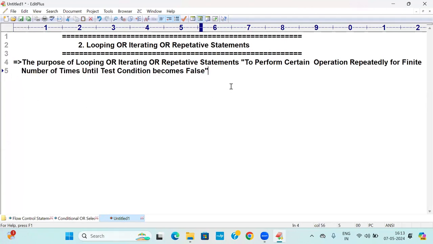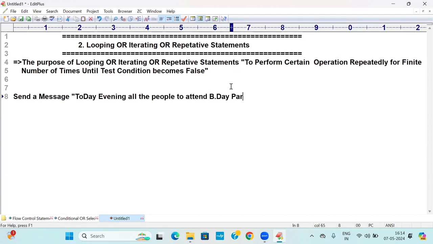As I said already, this is an example, students. You want to send a message. Today evening, you want to send this message to all the people, to attend a birthday party. To how many people do you want to send it? 100 people you want to send it to.